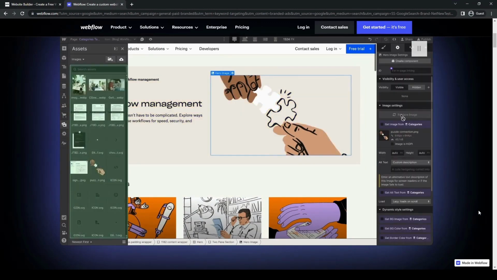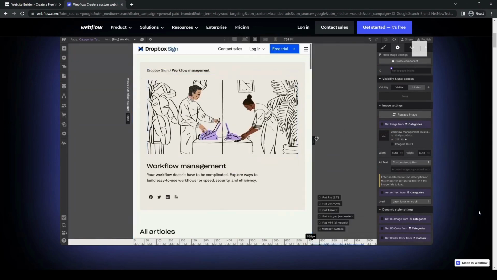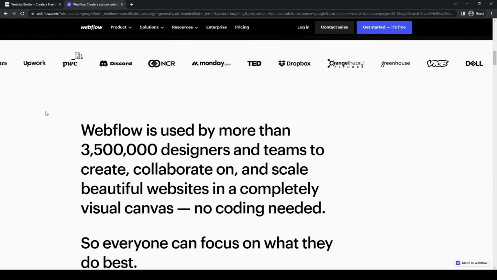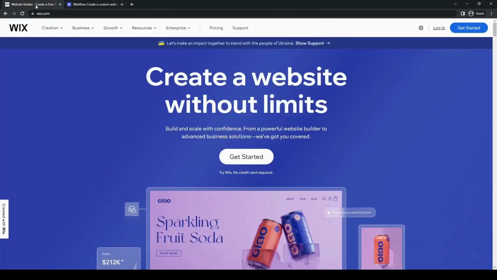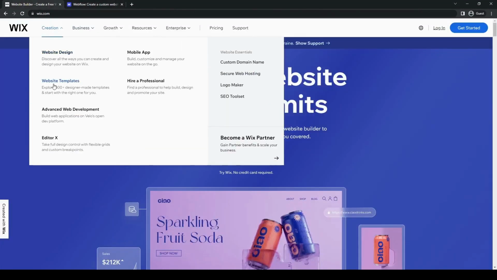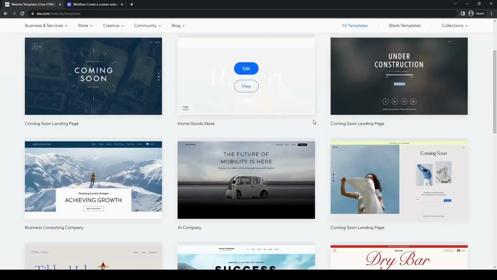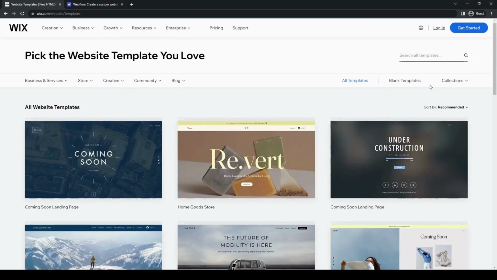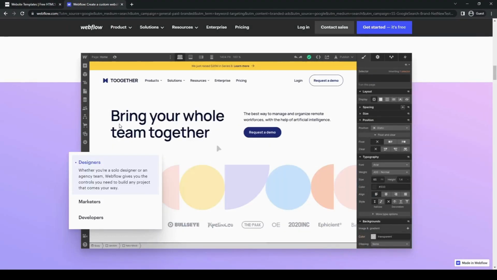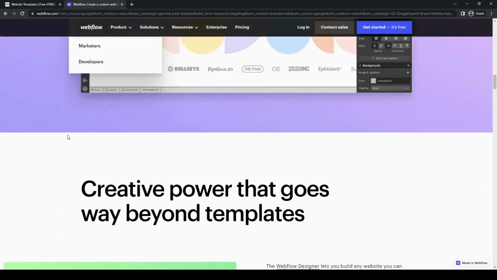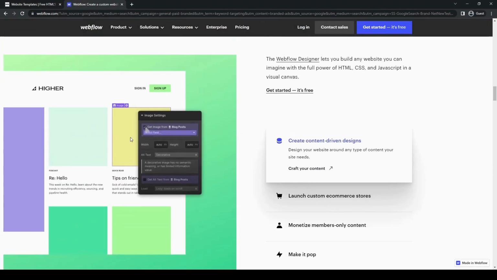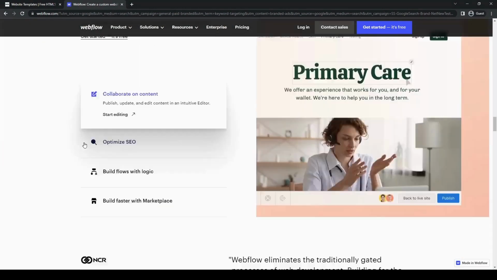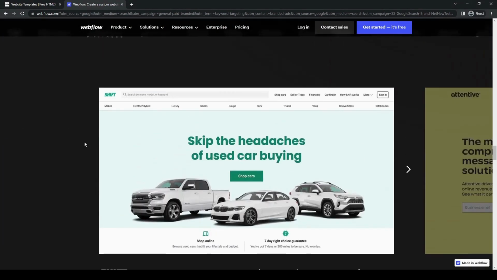When it comes to design and templates, both Wix and Webflow definitely shine. Wix offers a vast collection of professionally designed templates across various industries. These templates are fully customizable, which allows you to create a unique website that suits your brand. On the other hand, Webflow focuses on a more minimalistic approach, which means that it has fewer templates, but it definitely has greater flexibility in terms of its customization options.